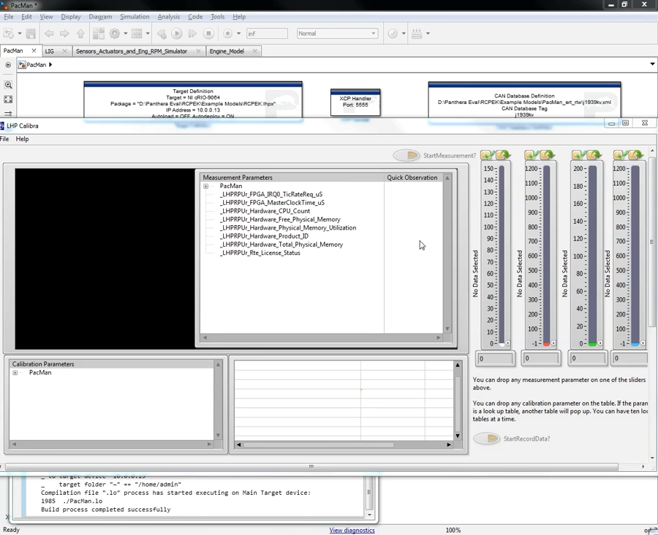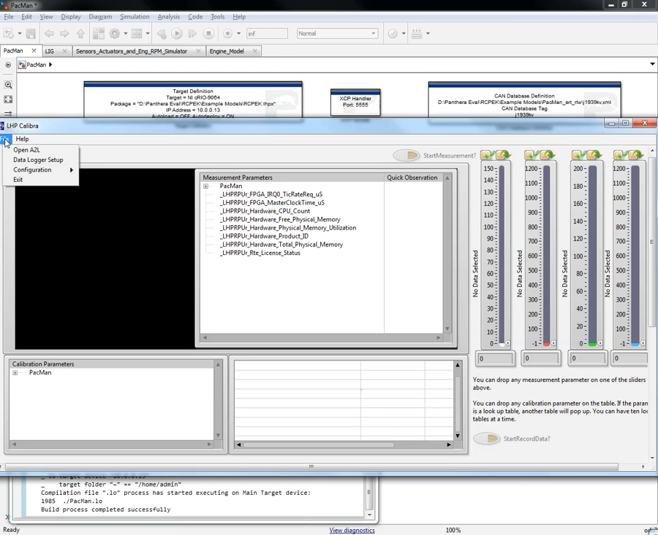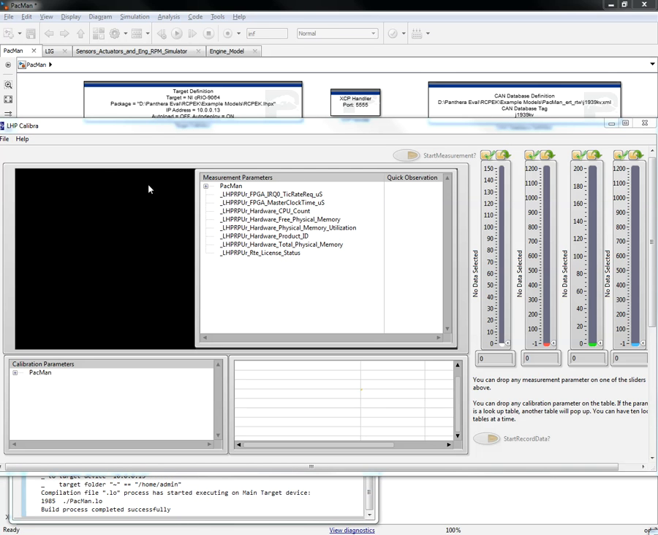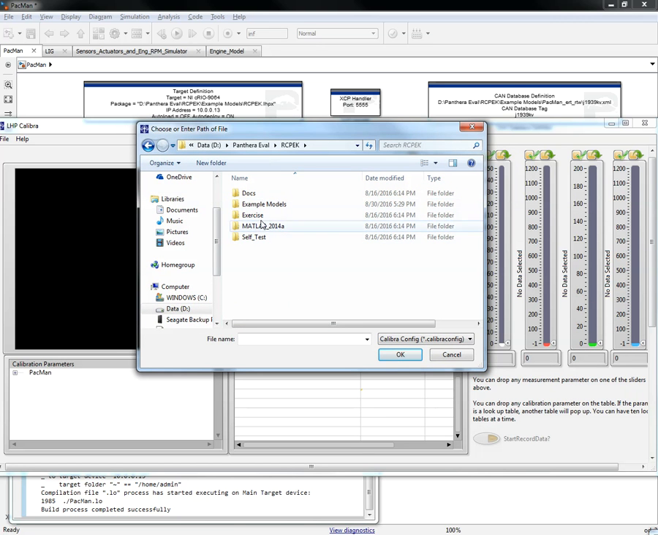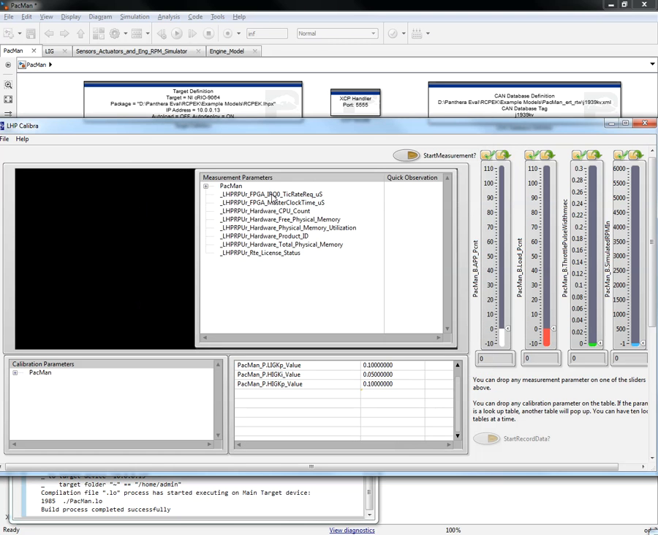Next, I'm going to have to load my calibration parameters that I've stored. They're the common signals that I want to monitor. So I'll again go into where my model is. I'll bring that up. I'll go into my calibration config and I'll say, here's my typical data management parameters. And they show up here on my sliders and on my signals.